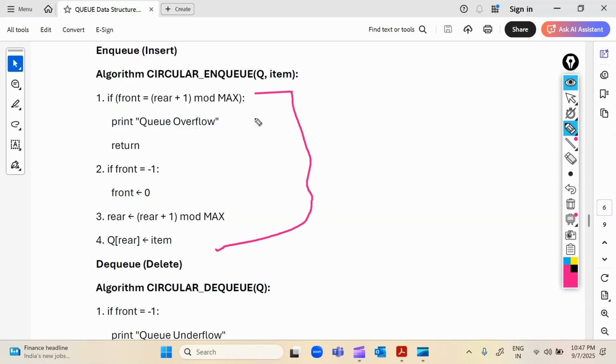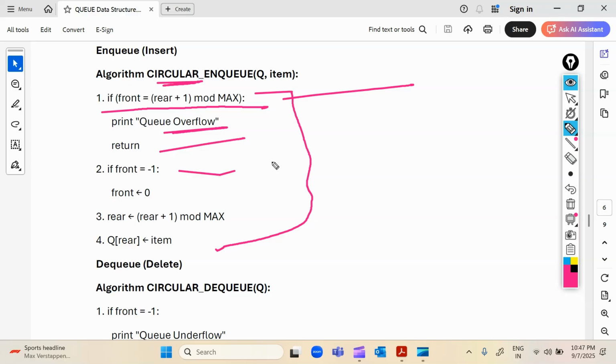The very first step is you need to check whether the queue is already full. This is the condition for queue overflow, especially for the circular queue. If front is equal to rear plus 1 mod max, you need to remember this particular condition, then you need to print queue overflow and return. If front is already equal to -1, it means the queue is empty. Simply set front equal to 0, meaning one element is inserted.